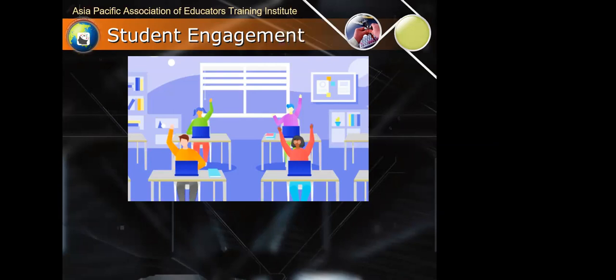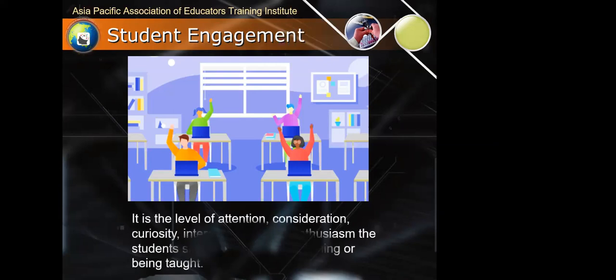Student engagement has been viewed as one of the keys in addressing problems pertaining to low achievement, boredom, alienation, and high dropouts. It is a multifaceted construct that is generally referred to as meaningful student involvement throughout the learning environment. So it is essentially the level of attention, consideration, curiosity, interest, focus, and enthusiasm the students show when they are learning or being taught.